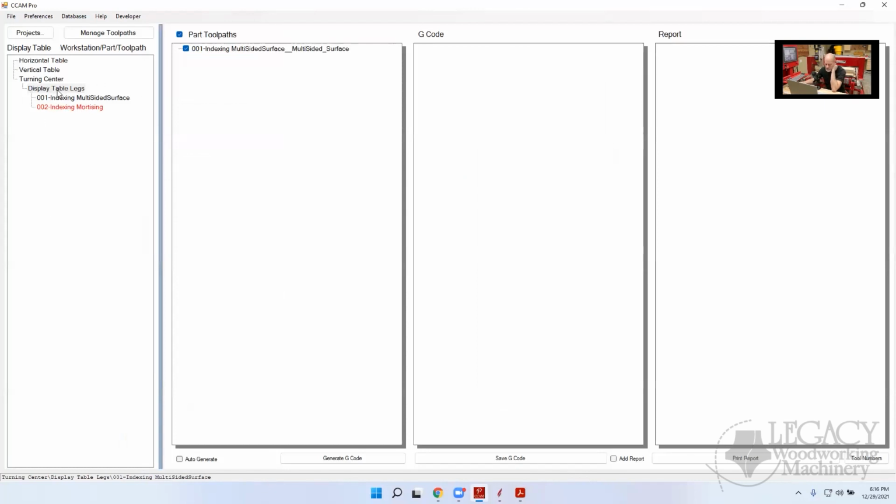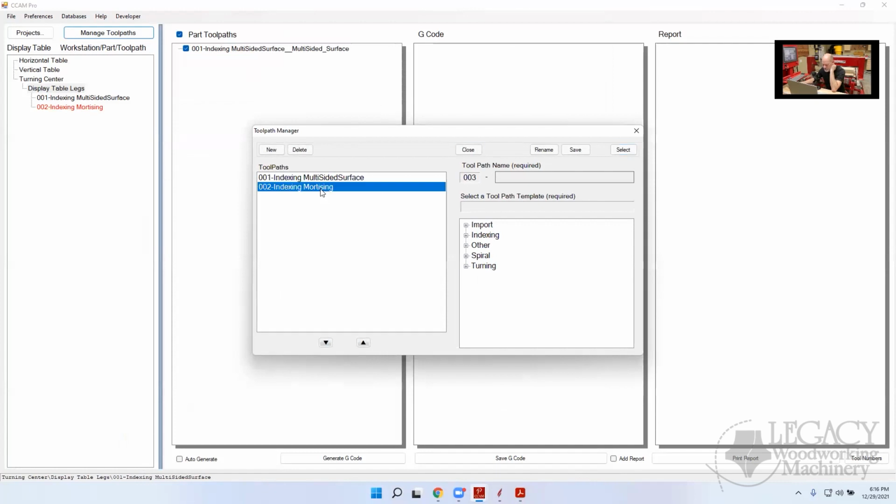But when I go into the display legs, for example, I can go to Manage Toolpaths, and this is where I could select one and then delete it right here. You can also select it and rename it right here. And so you can work with the various toolpaths. You can even arrange them. This is where you would make the arrangement of which one cuts first and second and so on, in the Manage Toolpaths, the Toolpath Manager. And that's where you delete it. Okay. Got it. Thanks.